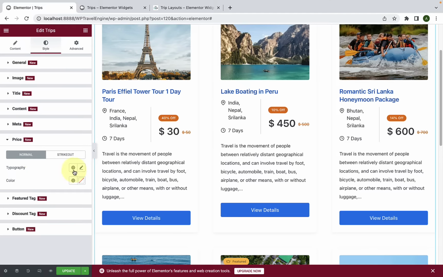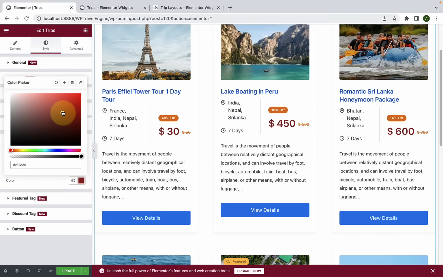Then for the normal price, you can do the same. Just select a different color. You can select the same orange color, or you can always stick with the black color. That was also the default color.